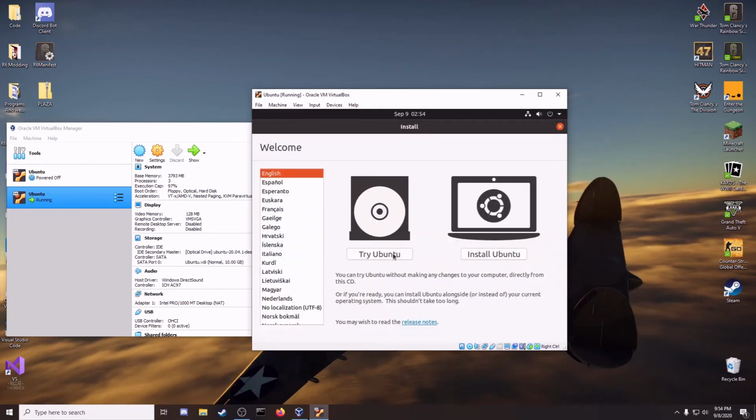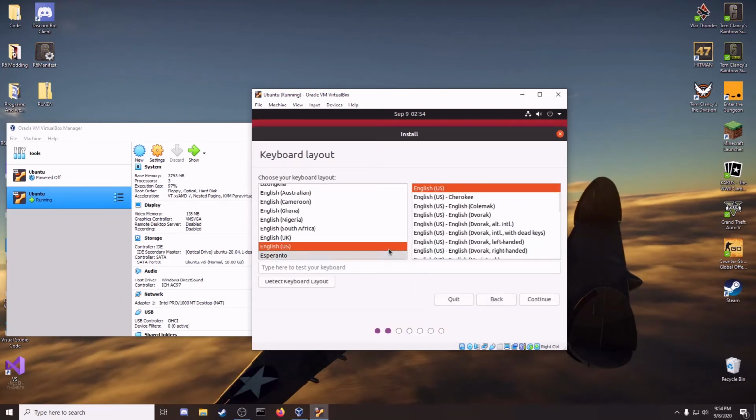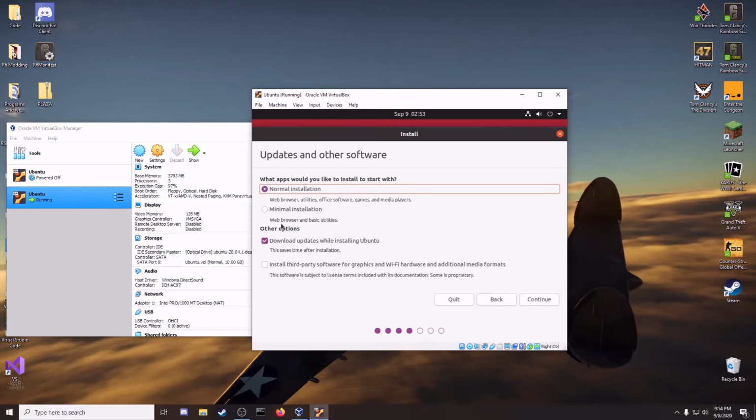Okay, so now that this loaded, you're going to click Install Ubuntu. English US if you're in the US and want to use the English keyboard layout. Test your keyboard, make sure it's working. Click continue. For me, since this is a tutorial and I want the install to be quick, I'm going to click minimal installation. You can do the full one if you want to. I'm going to do install third-party software because I need the drivers for my graphics card and stuff, and then click continue.